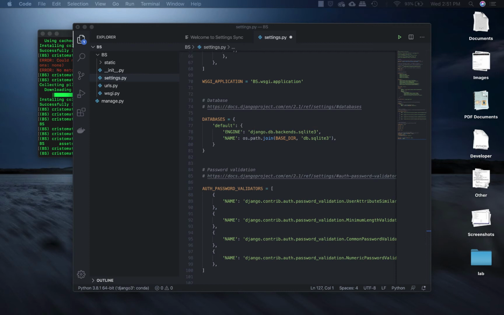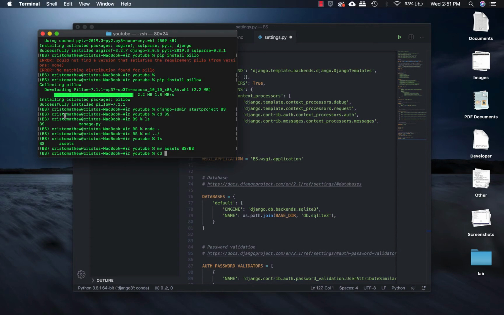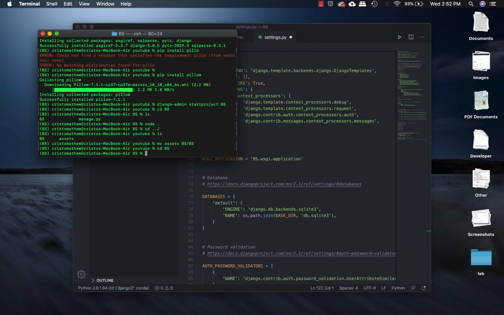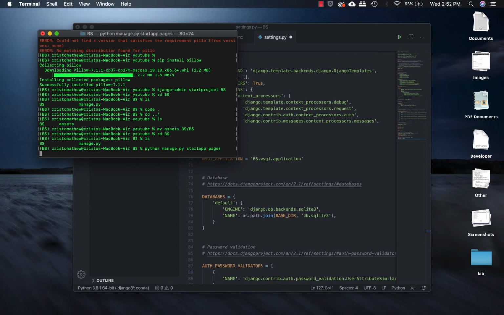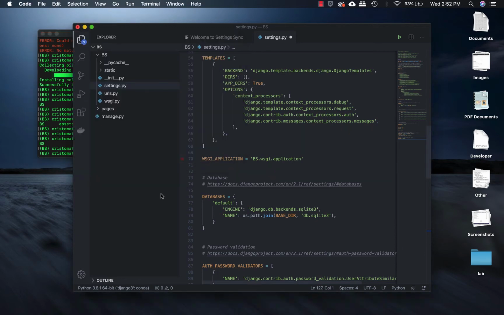So I think I'll start by creating our new app. So python manage.py, let me check the location, and ls, yeah, so this is the location. So python manage.py startapp, our app name will start with pages. So pages, right? As you can see, the pages app has been created. We'll just check it in our Visual Studio Code. Yeah, there it is, pages.